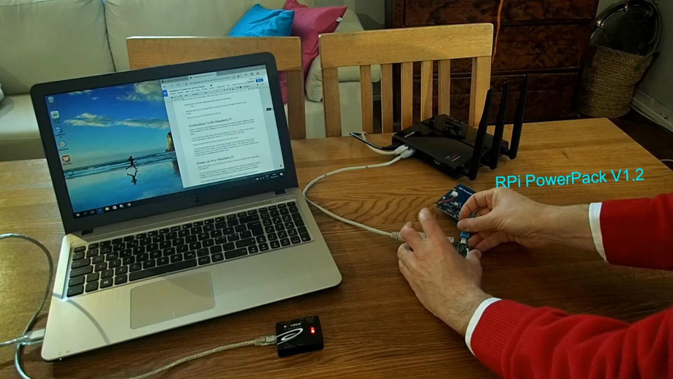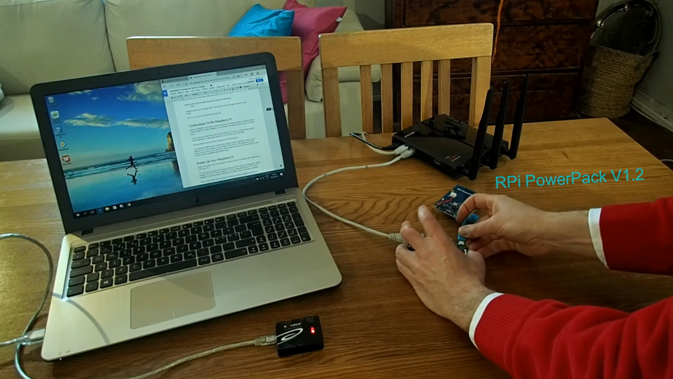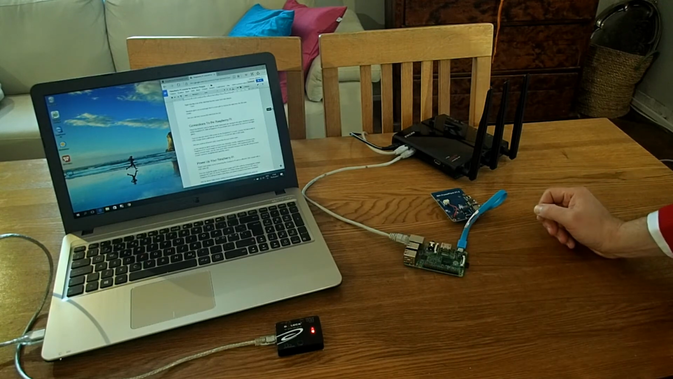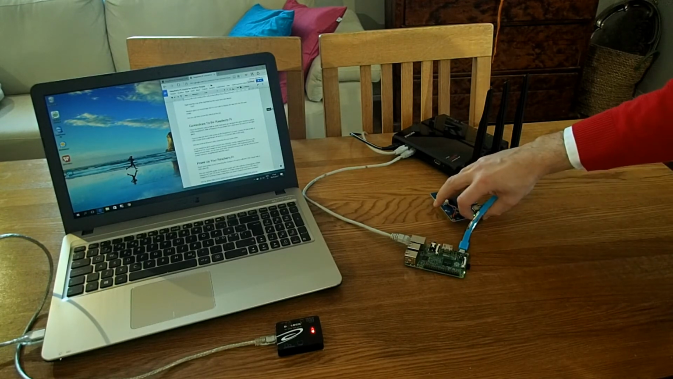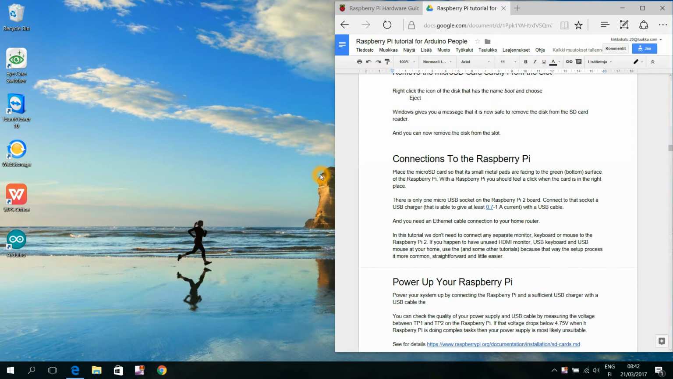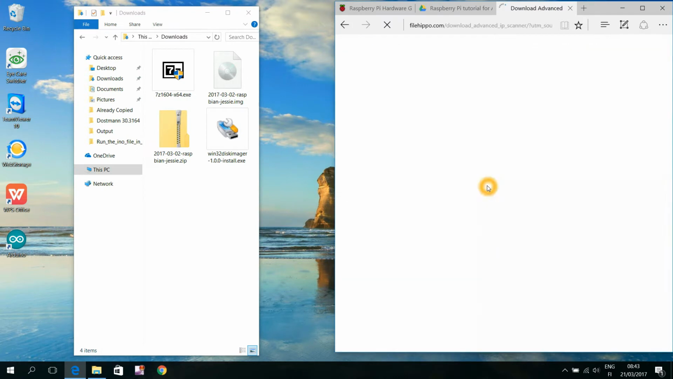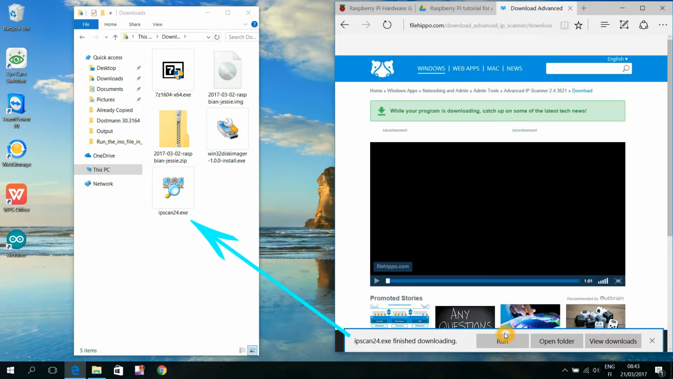There is only one micro USB socket on the Raspberry Pi 2 board. Connect the power source to that socket with a suitable USB cable. So, let's now try the Ethernet connection. To take that connection, you need to know the IP address that your home router has given to your Raspberry Pi. So, download this freeware Advanced IP Scanner program.